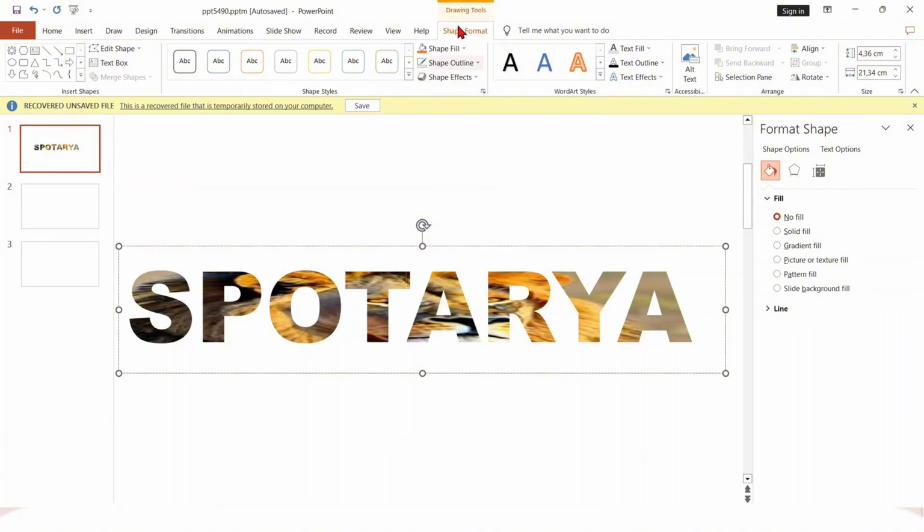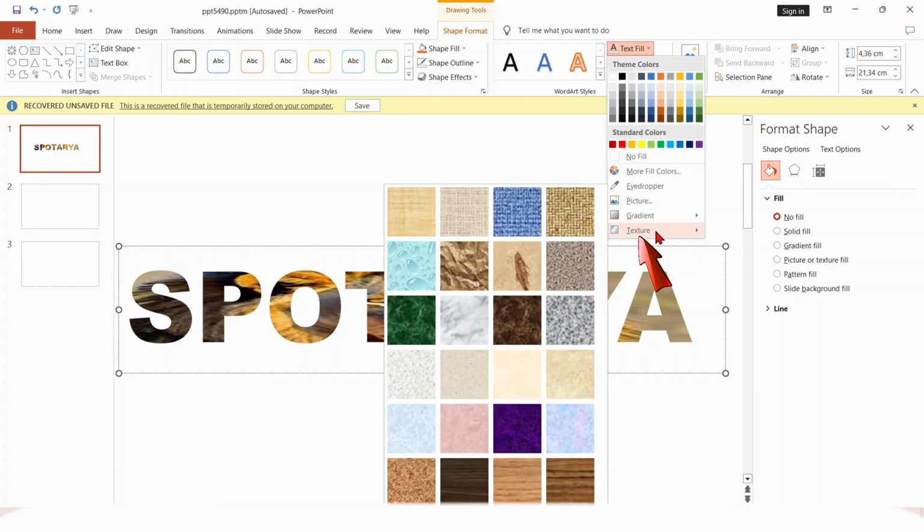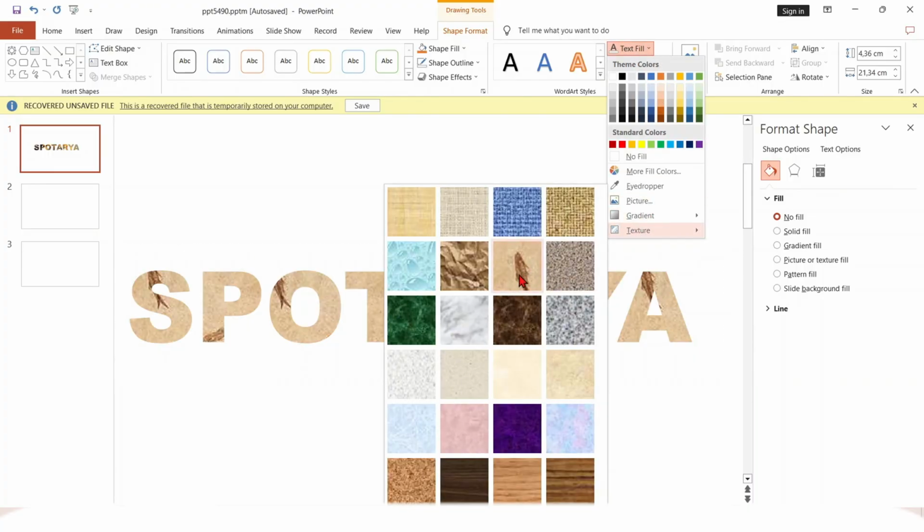How to? Go to the Shape Format menu. Select Text Fill. Down, select Texture. Now here there are many choices of textures that you can choose according to your wishes.